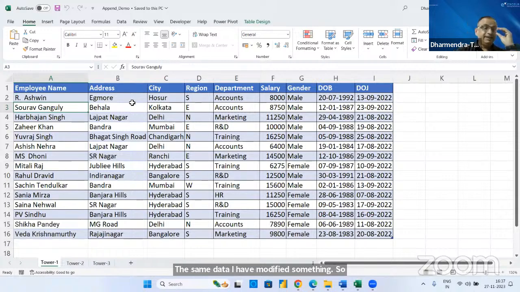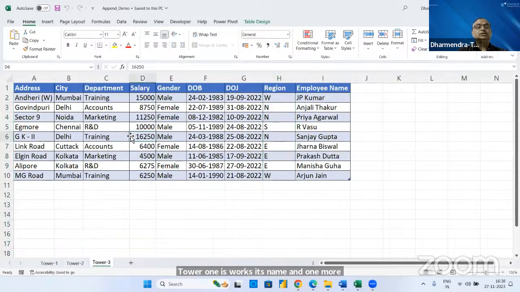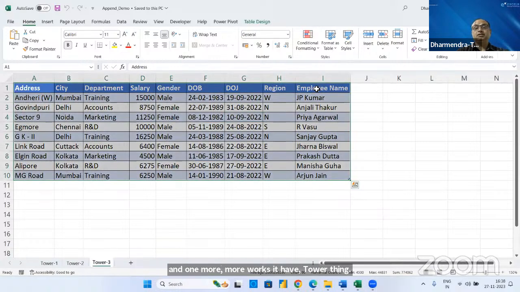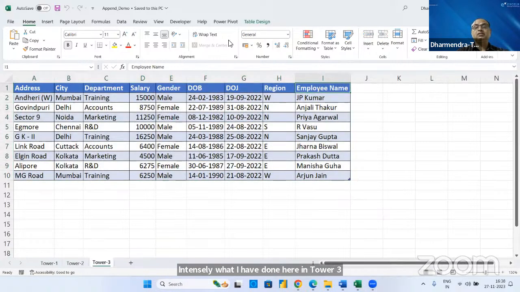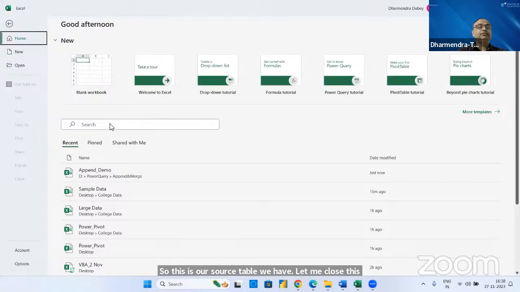So see here, I have a data set here. The file name is Append Demo. Here I have one data set. Tower 1 is the worksheet name. And one more table I have, Tower 2. And one more worksheet I have, Tower 3. Intentionally in the Tower 3 sheet, Employee Name is the last column. But when you merge them together, Power Query will automatically arrange the data properly. So this is our source table. Let me close this file now. And I'll open a new blank file.